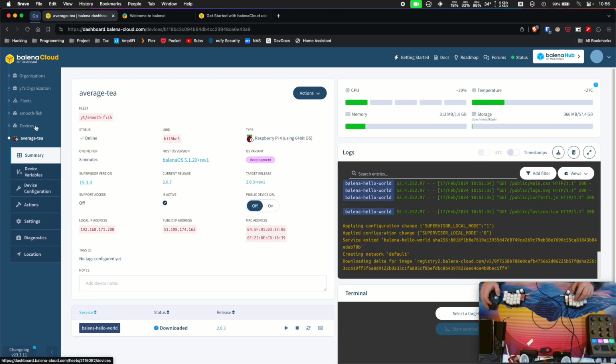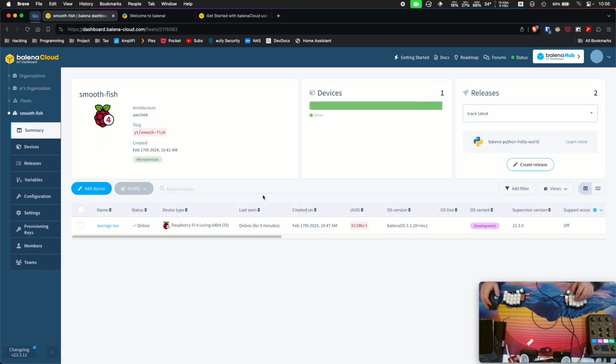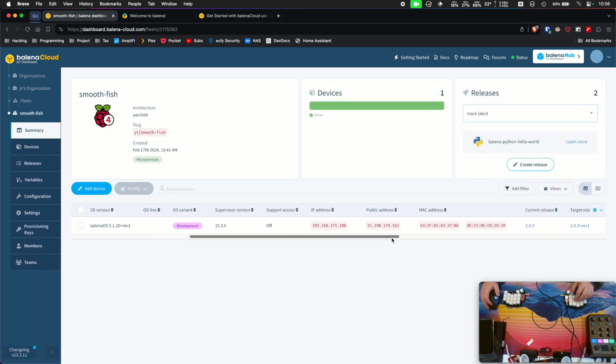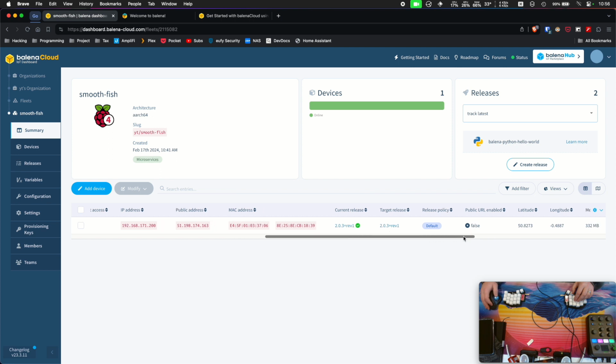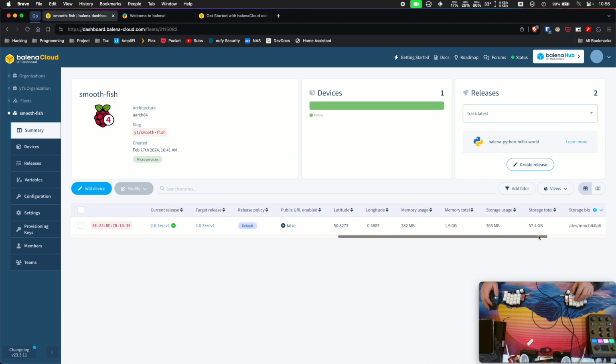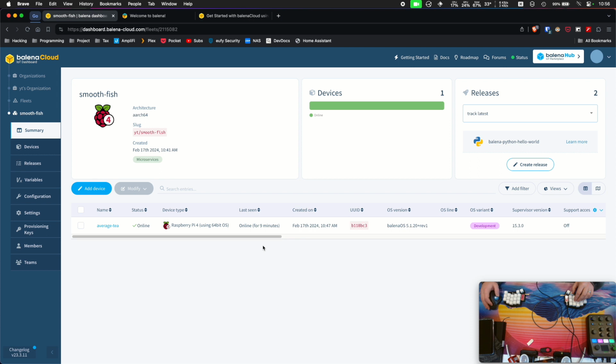Okay, so something's happening. It's downloading an image from Balena. So smooth fish is the thing. And what does it say now? Okay, we're online. Right, so we've got current release. We're currently on 203. We made a change, so there's a difference between the latest build and the previous build. And it says target release is revision 1. So it kind of version controls automatically for you, but it would be better if it tracked your Git. And somehow, I'm sure you can hook it up and link it to GitHub or GitLab or whatever you've got.